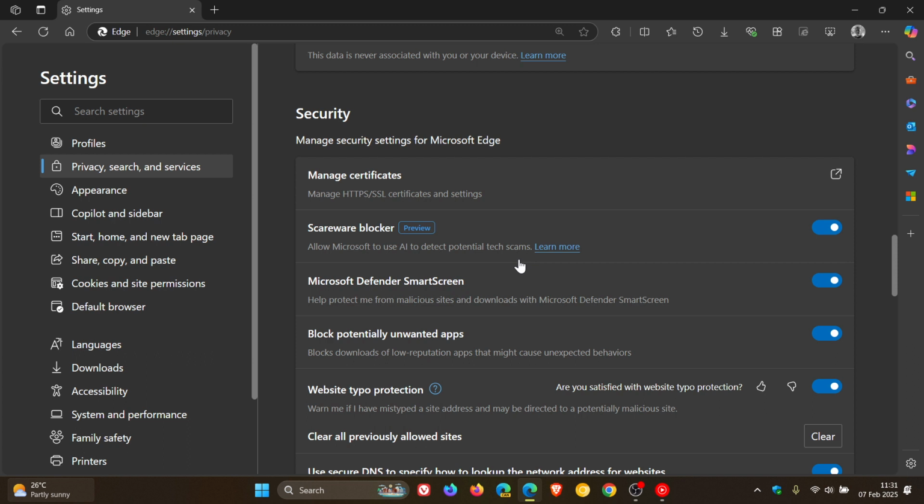Now, I have actually posted a whole video on this scareware blocker because it started rolling out as a server-side update towards the end of last month, January. And I'll leave that video linked down below and in the end screen, because we did a hands-on review and you'll get all the information regarding scareware blocker that you would need from that video. But just a quick recap from the release notes.